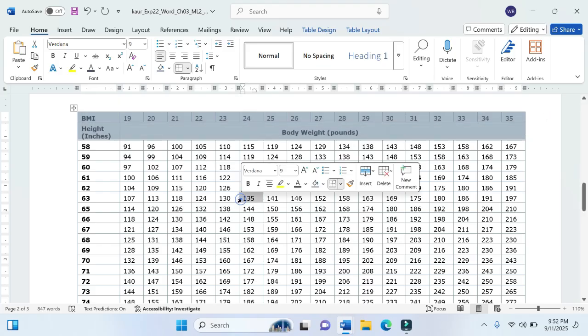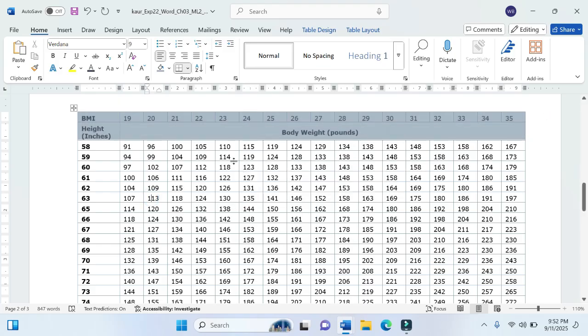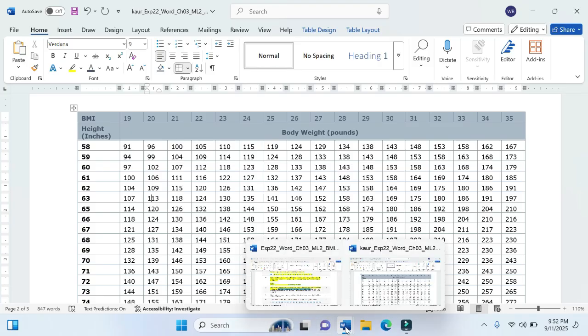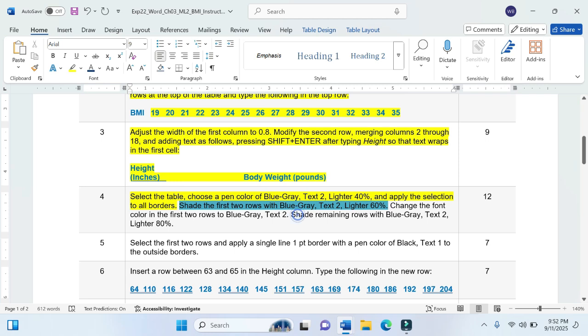Now you can see that our table is looking, I would say, gorgeous. It's looking beautiful now. It will be more so at the end of our assignment. You will see this. Shade the remaining rows. Now the first two rows are formatted with the font color of blue gray text to lighter 80% and with the shading of blue gray text to lighter 40%. Now we will shade the remaining rows with blue gray text to lighter 80%.